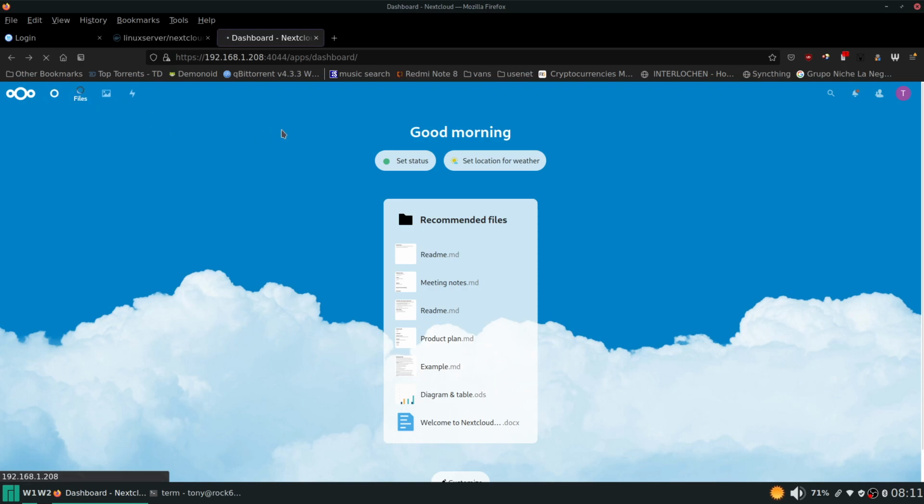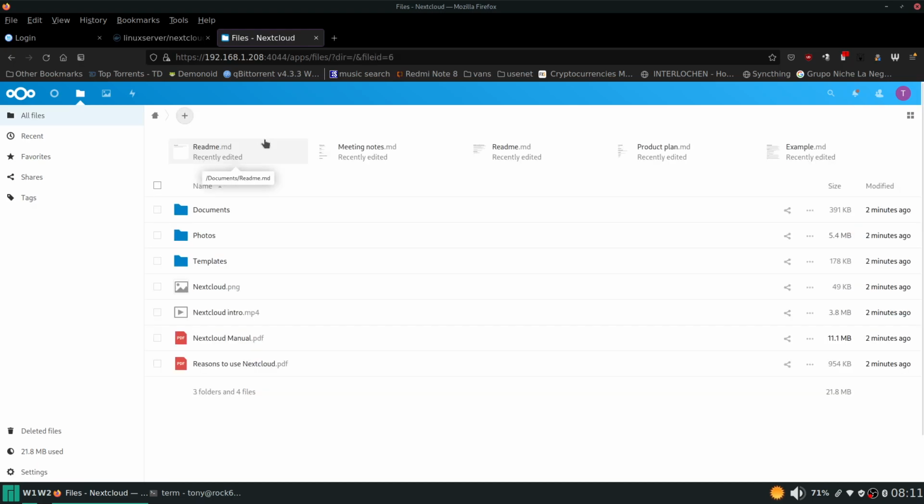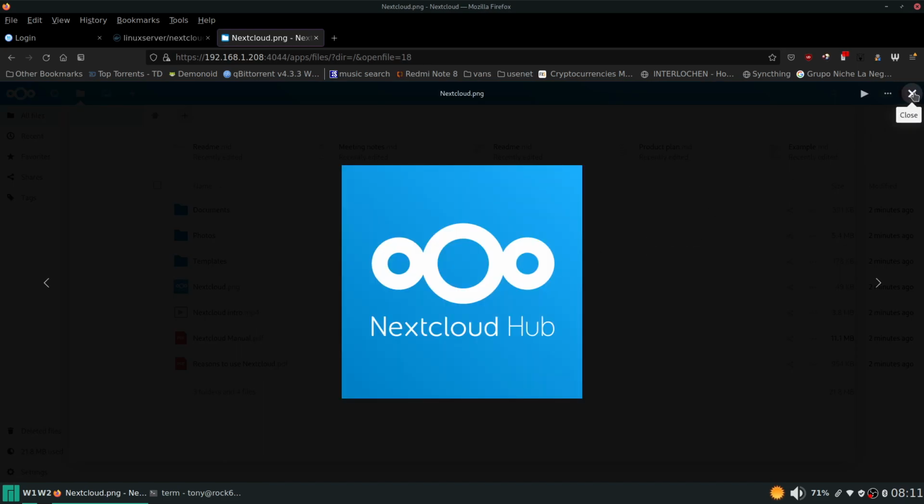But let's move over to files, because this is what most people are going to be using it for, looking for a file hosting solution to replace something like Google Drive. So it looks like it comes with some default files in here for you to click on and look through to see how it works. It can also play videos, it can open PDF files.